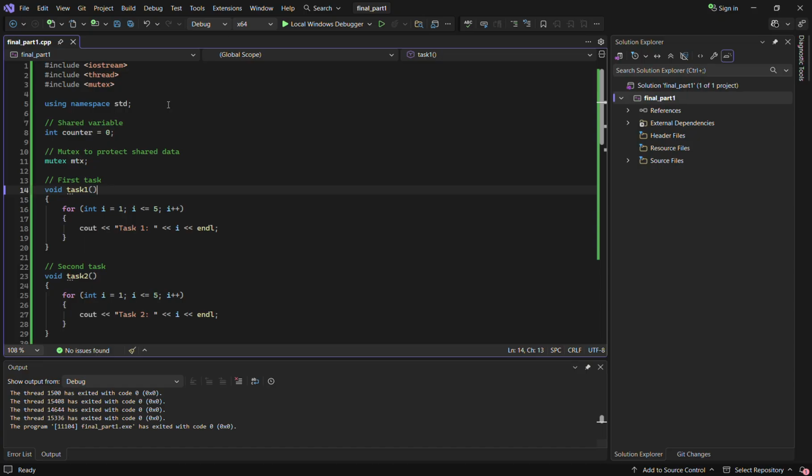Without the thread library, we would not be able to write the code like this, for example, where it says thread t1 in parentheses task1.